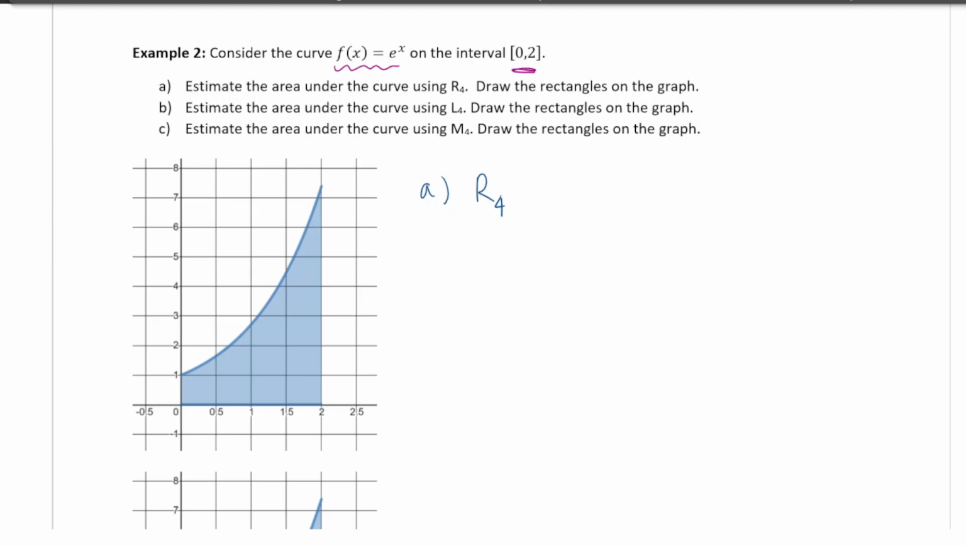So the first thing I like to do is just label a few things on my graph. I know this is the start, this is the end, and there's actually 5 different points I want to look at here: 1, 2, 3, 4, 5. So the first point, remember, is our x0. This is x1, this is x2, this is x3, this is x4.